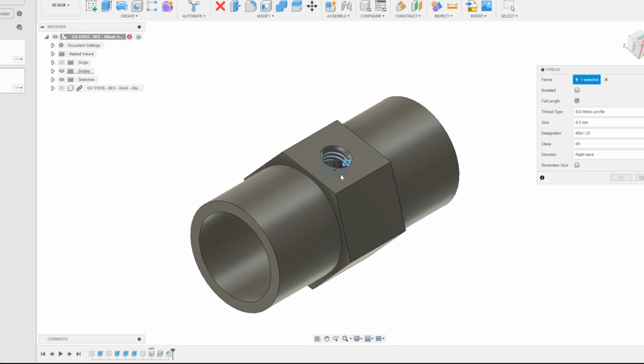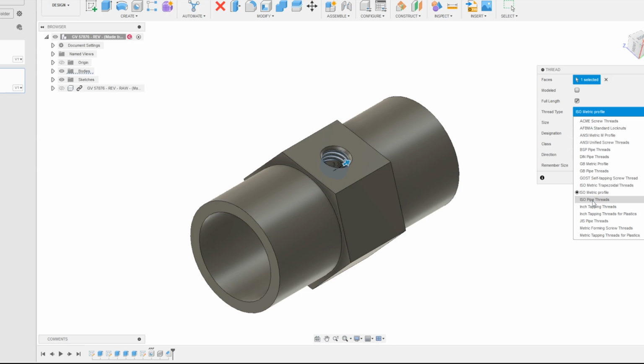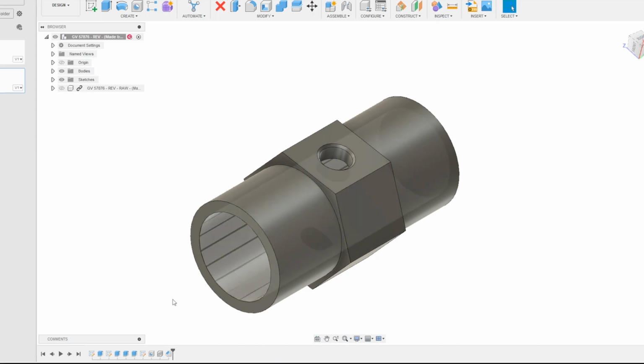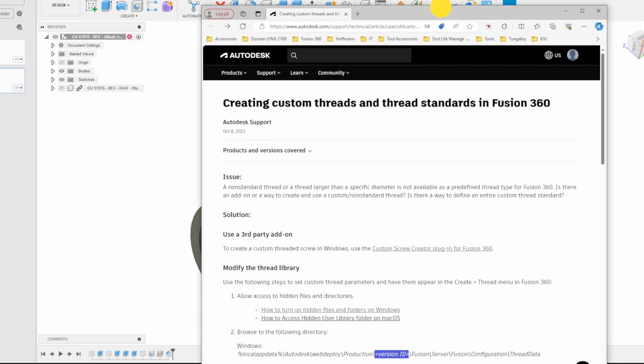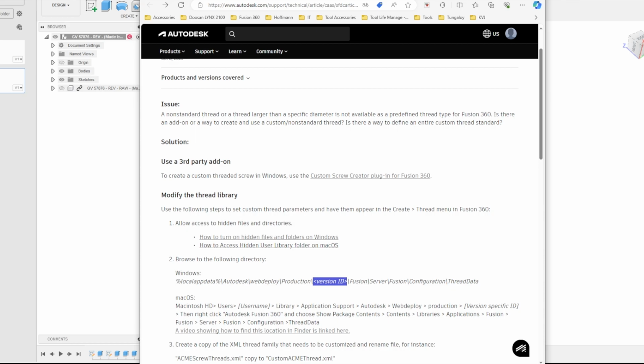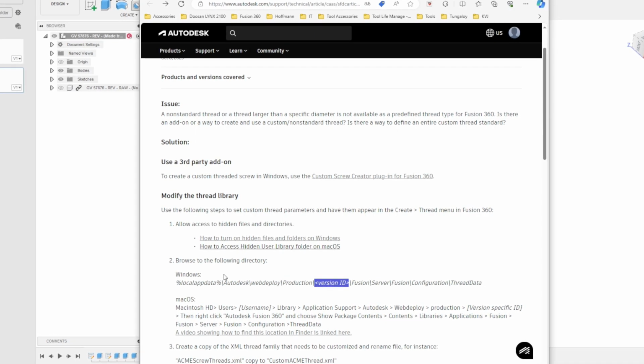Now select the thread type, and here you will see there is no BSF, also known as British Standard Fine Thread. If you go to the Autodesk support site, you can find an article on creating a custom thread and thread standard in Fusion 360. Here you can find the directory for Windows and Mac.